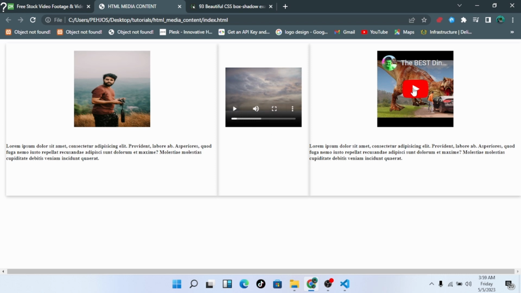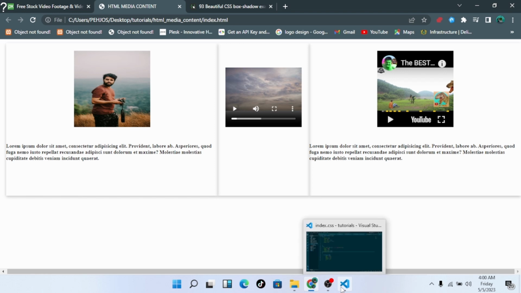So that is how we can apply such things to our website. This is how you can insert basic things. This is how you can insert images, iframes, and videos to our website.